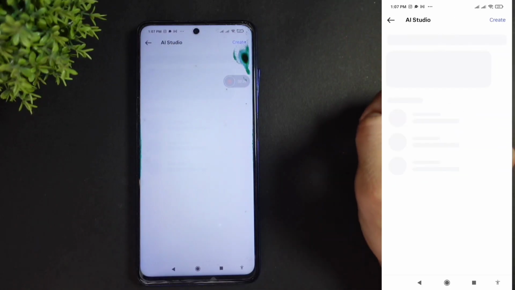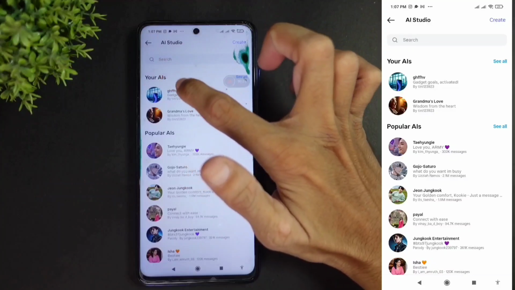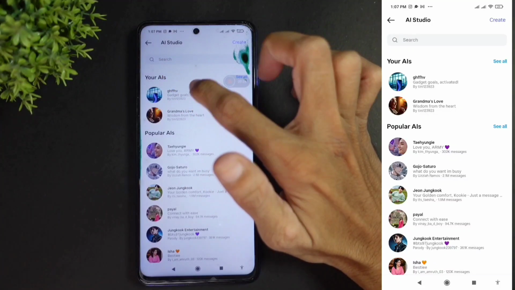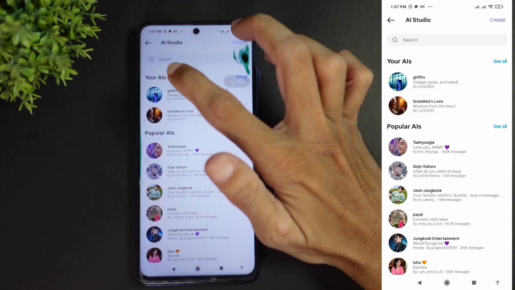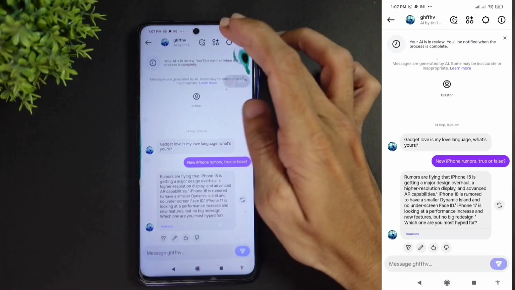Click on chats. When you click on that, you'll reach AI Studio, and in AI Studio you can see your AI option. Under that, you can see every AI chat that you have created. From this list, select the AI chat whose name you want to change. For example, I'm selecting this AI chat.